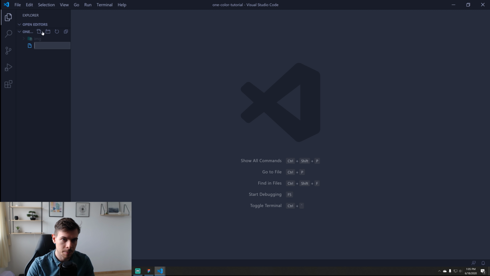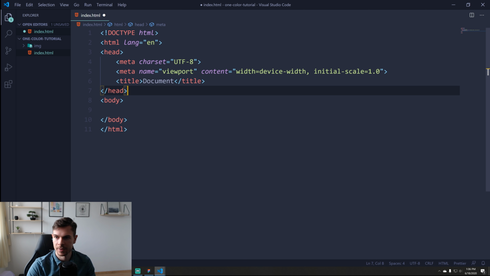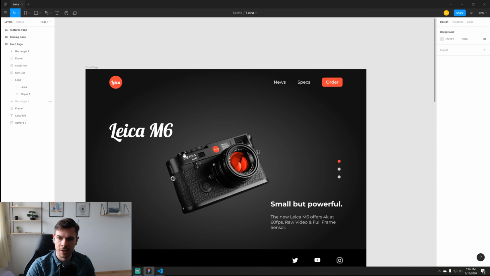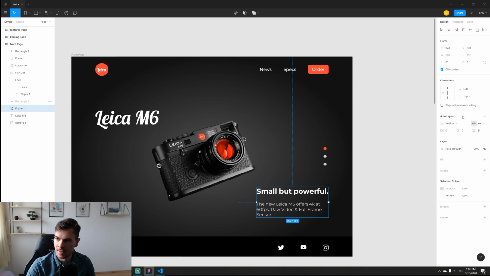So let's make the index.html. I'm going to hit Shift and 1, which gives me the exclamation mark, and hit Tab, so we get a nice boilerplate. Okay, so let's fix up the fonts now. We used Lobster on this one and Montserrat on this one, right?